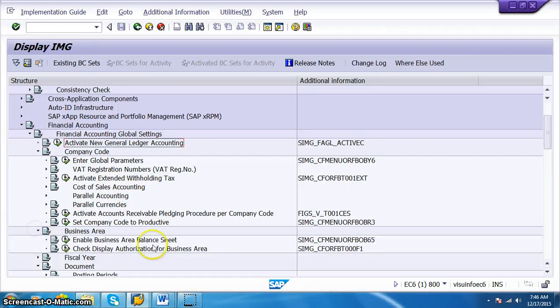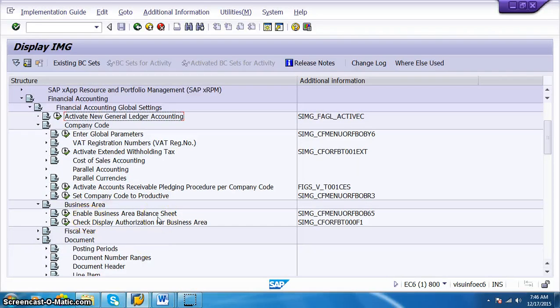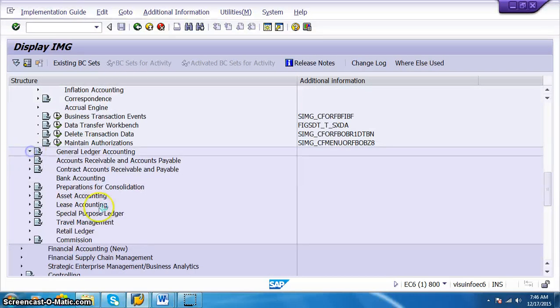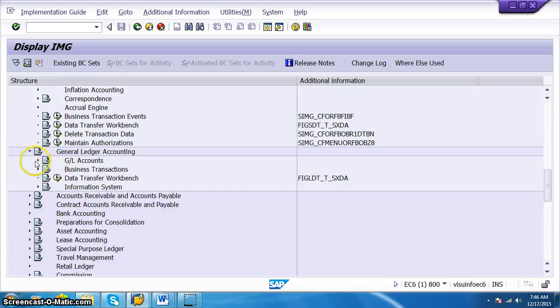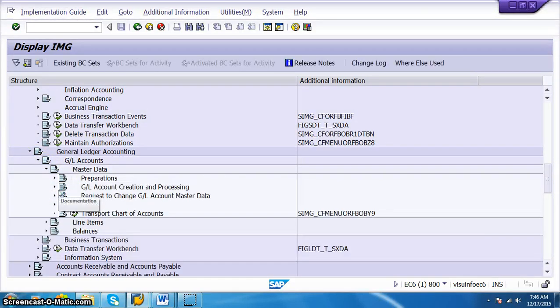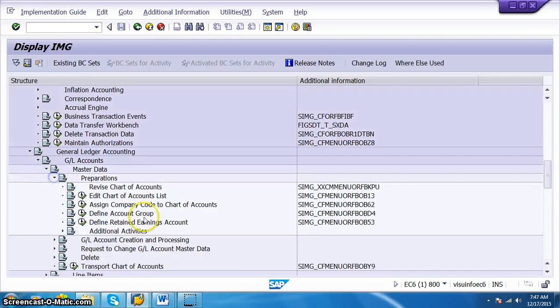You have the business area here. Enable business area balance sheet. Check display authorization of business area. General ledger accounting, GL accounts. I think we have all done all this. Revised chart of accounts is like modify anything existing. Edit chart of accounts. Assign company code to chart of accounts also we have done. Account groups also we have done. Retained earnings account.